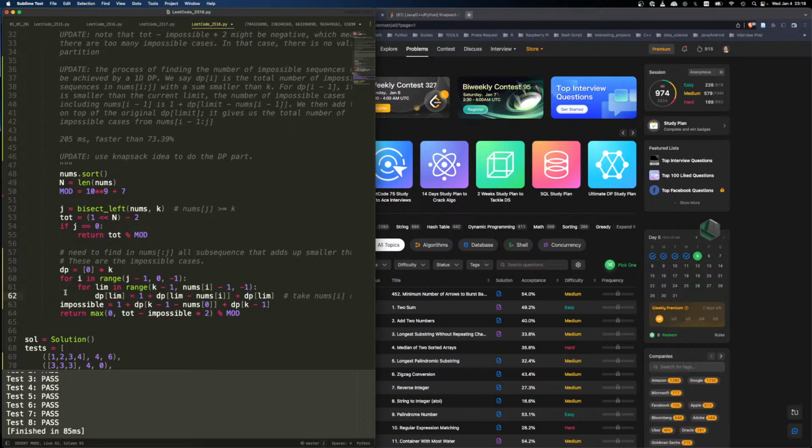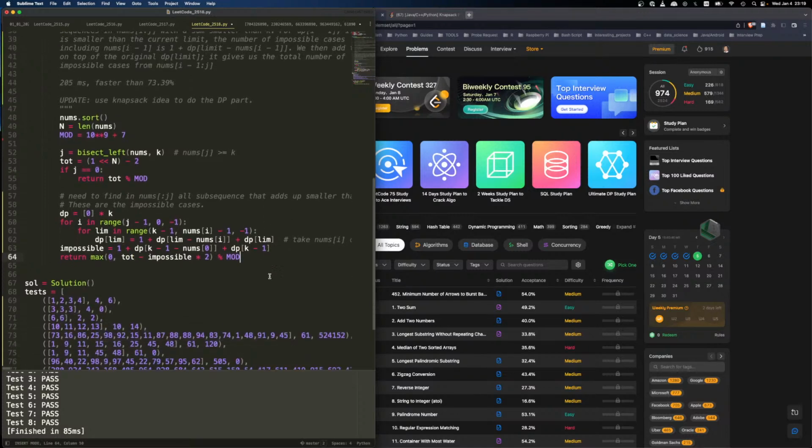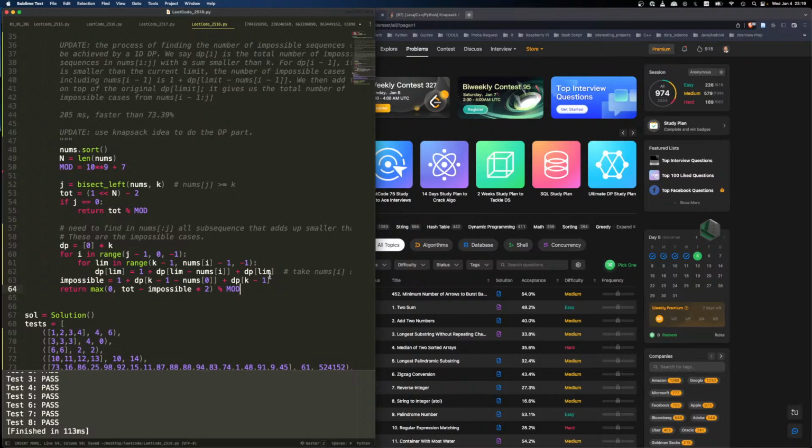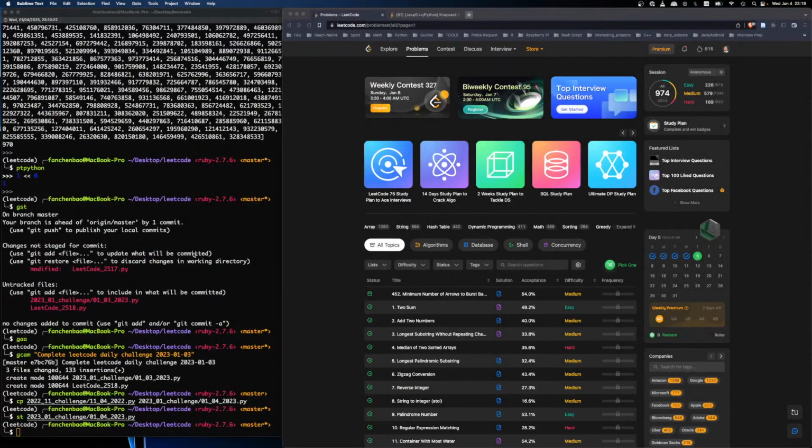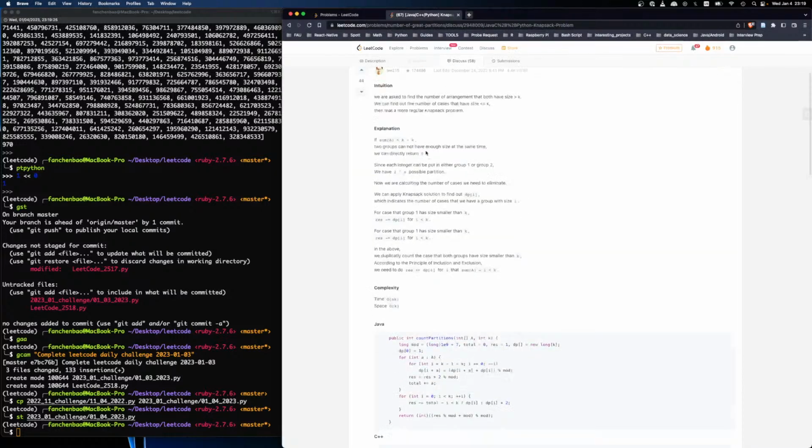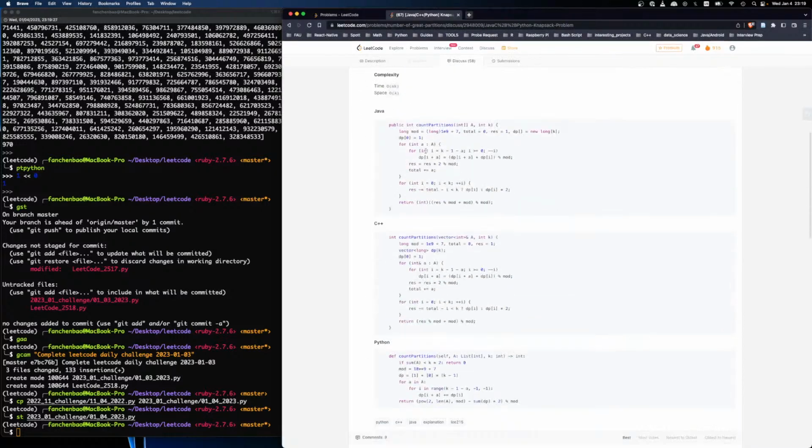Once we're done, we do the impossible, which is the last one. And it's just going to be 1 plus take nums[i], or take nums[0] or not take nums[0]. So basically that's that, and it will be the same. But I'm not going to submit it because that's basically the end of the whole problem. So that's it. Figure it out.